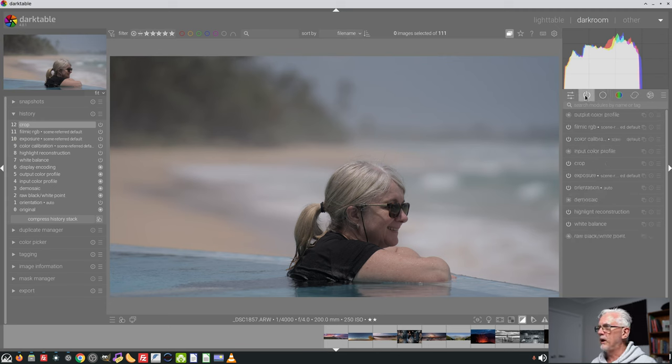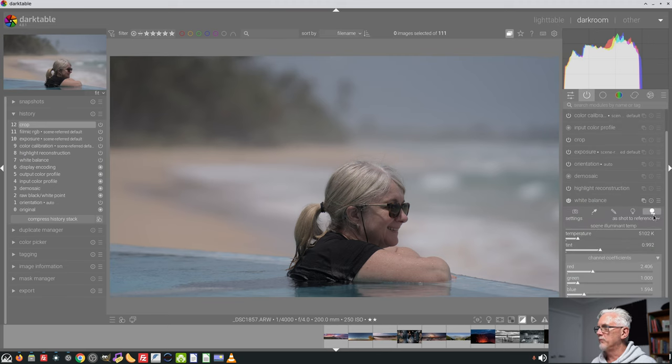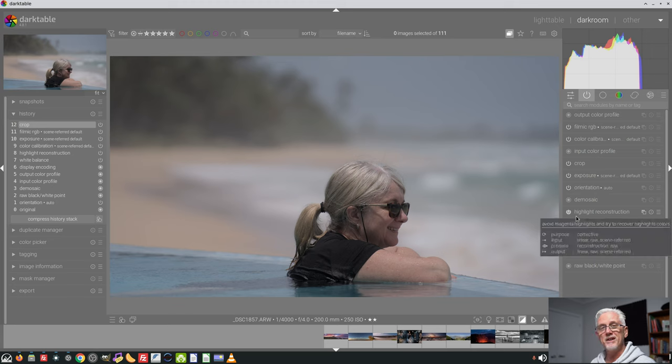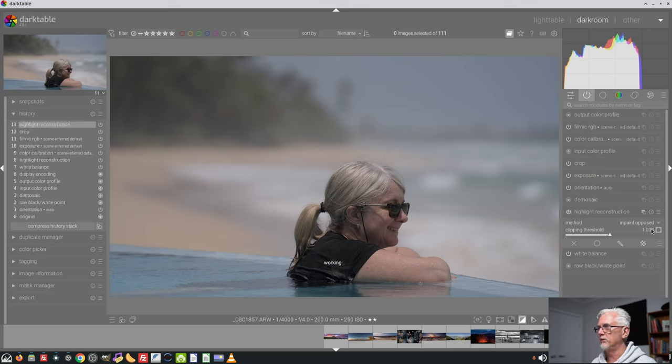So we'll jump over to our active tab. In terms of what we've already got in the pixel pipe, our white balance, going to leave that at D65. Highlight reconstruction, I don't even need that on. Because as you can see from the histogram, there is absolutely nothing clipped in this image. It was an overcast day. So I'm going to turn that off. No sense having it on if we don't need it. Orientation is auto. That's great.